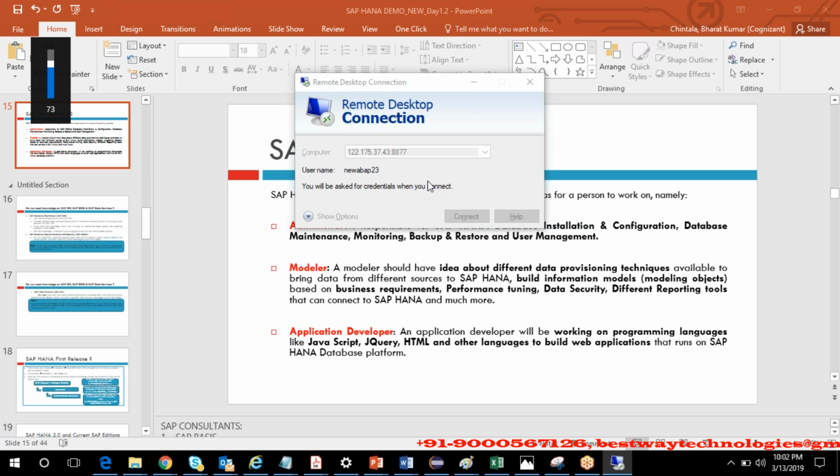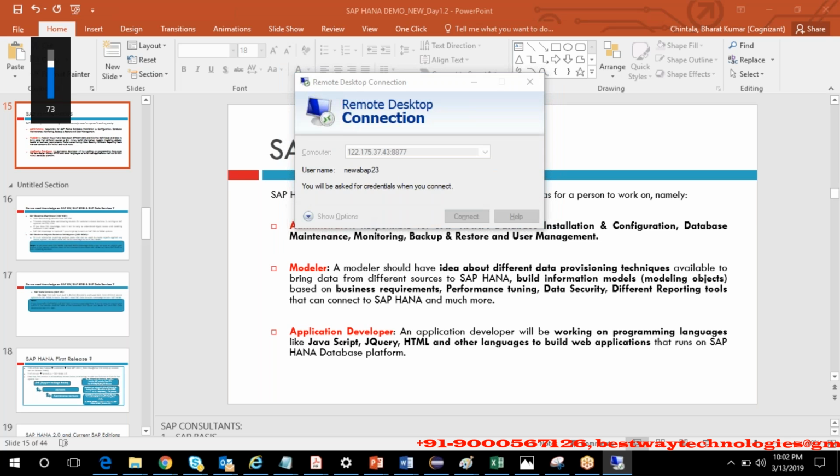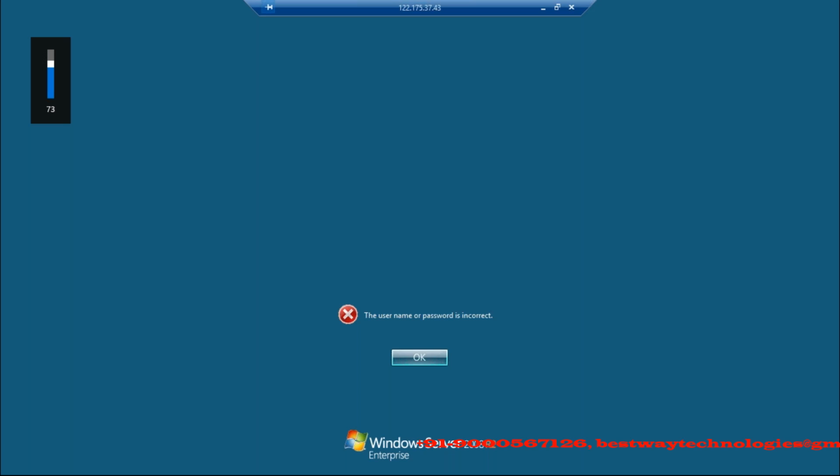Once you click on connect, it will show a pop-up asking you for the password. The password is welcome 8. Welcome 8, and click on OK. And then click on yes. Okay, now it's showing us that the user ID, username and password is incorrect.